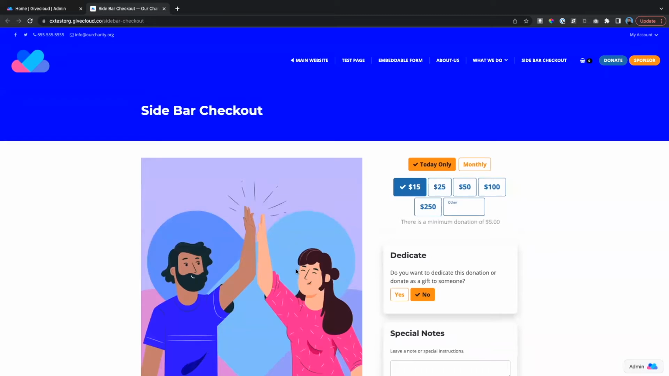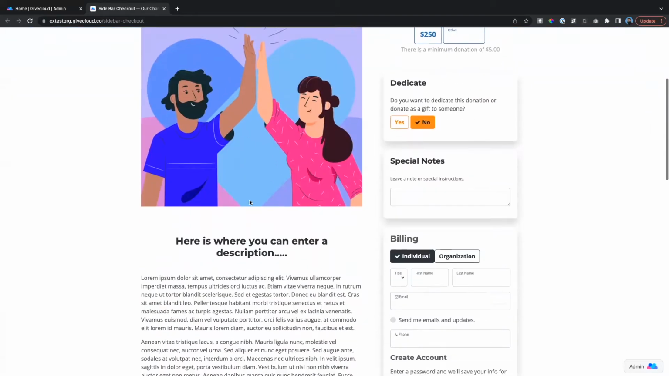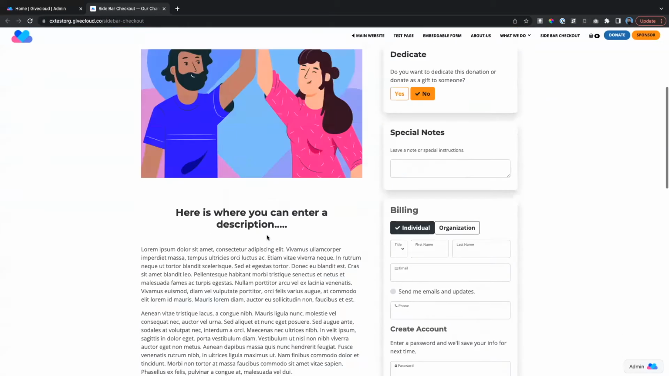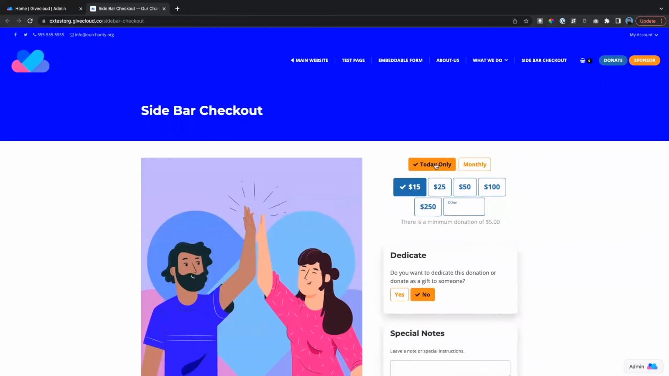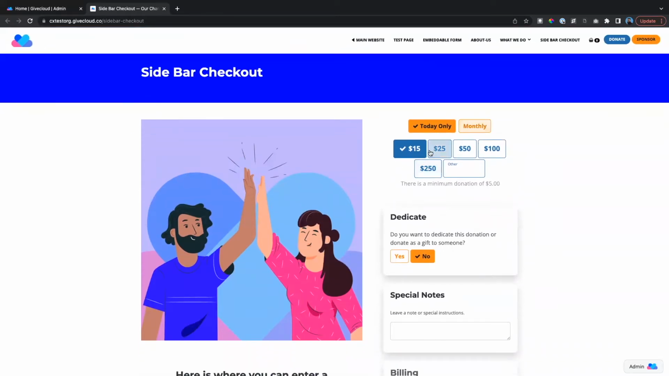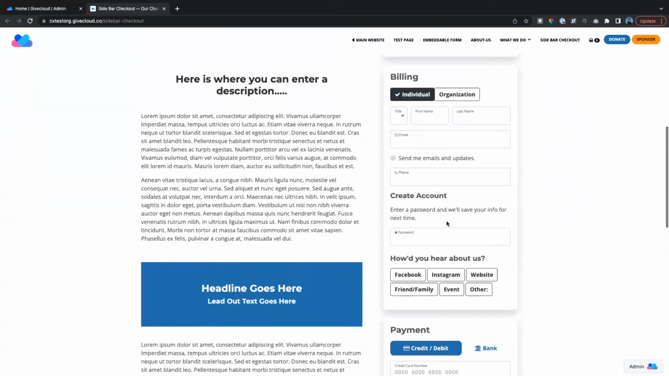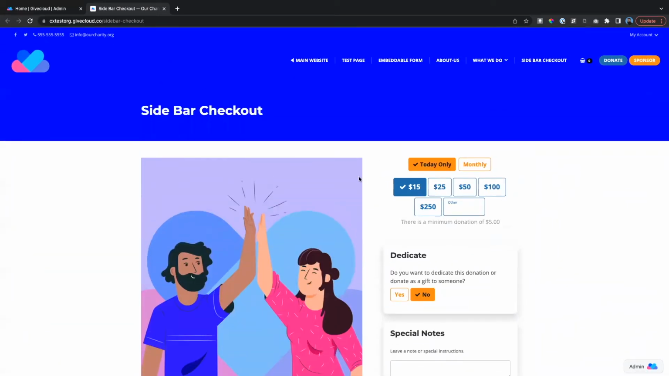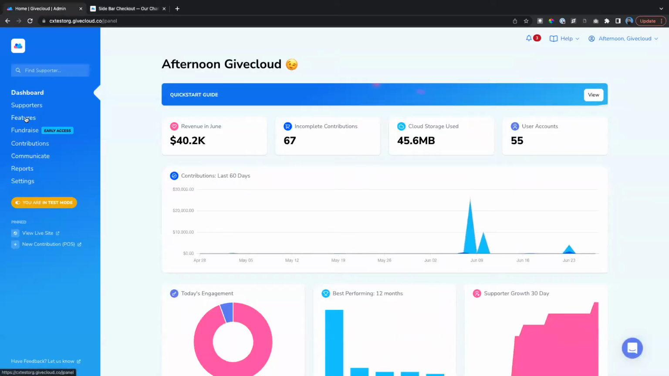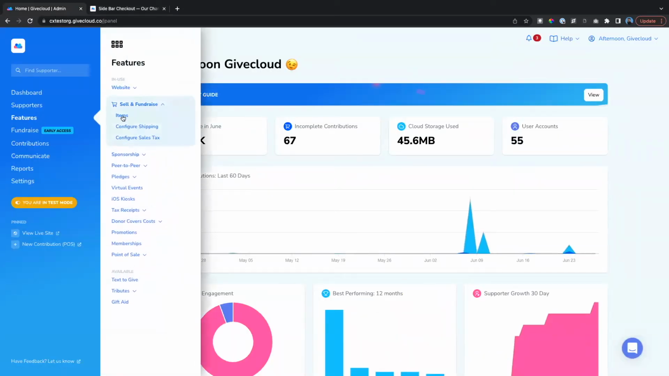It's important to note that the sidebar checkout consists of two things. It consists of your content, which is on this left-hand side here in my example, and it also consists of the donation item or the fund, which is included in the right side here as we scroll down. So for the first step, let's create the item that shows up on the right here. To do that, we're going to go to Features, Sell and Fundraise, Items.